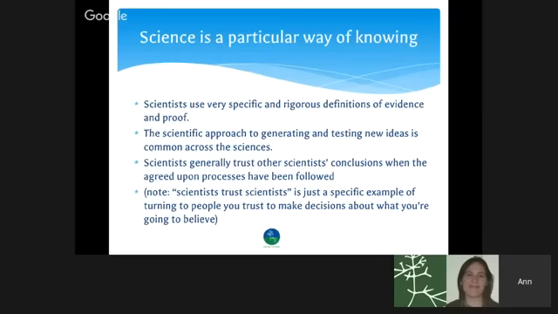But I do want to say that scientists trusting scientists is a specific example of what we all do, which is we turn to the people we trust to make decisions about what we're going to believe. So scientists trust scientists, but that doesn't mean that everybody else goes to scientists as their first source of information about what to accept.